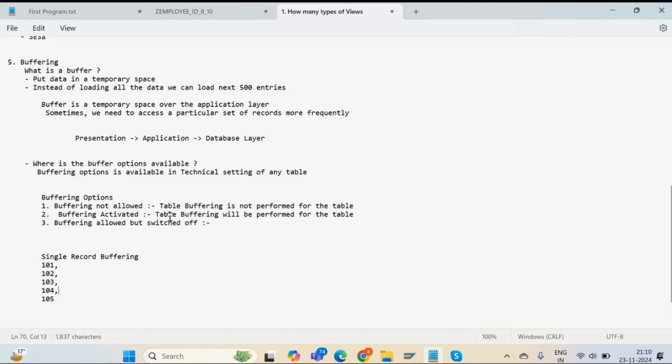What I am saying is, I am using the concept of single record buffering. Let's say I write a select query to fetch the 101 row. Since I am using single record buffering, this 101 row was brought from the database layer and stored on the application layer, inside the buffer. Now every time I go for the 101 record, I no longer need to go to the database layer, because my 101 record is there inside the buffer. I will simply go to the buffer and use it.